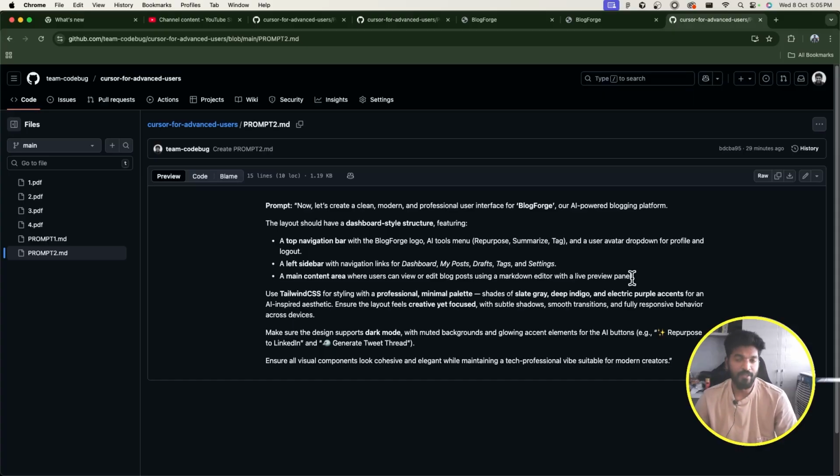A main content area where users can view or edit blog posts using a markdown editor with a live preview panel. Okay, so I have not talked about the feed here, but for feed, I will show you how we can make changes to the already generated stuff. Use Tailwind CSS for styling with a professional minimal palette, shades of slate gray, deep indigo, and electric purple accents for an AI-inspired aesthetic. Ensure the layout feels creative yet focused, with subtle shadows, smooth transitions, and fully responsive behavior across devices.